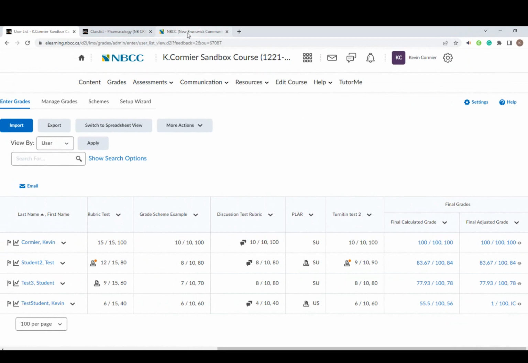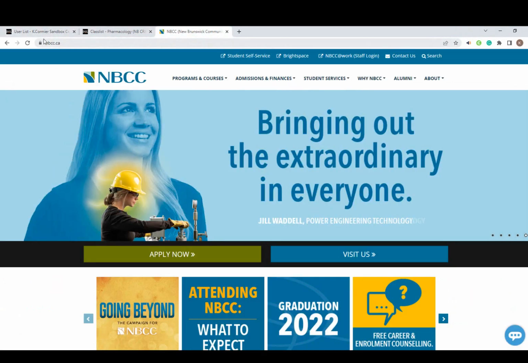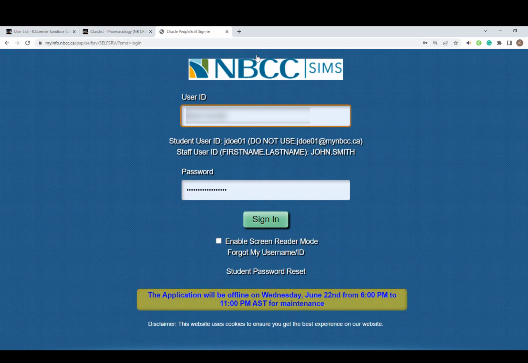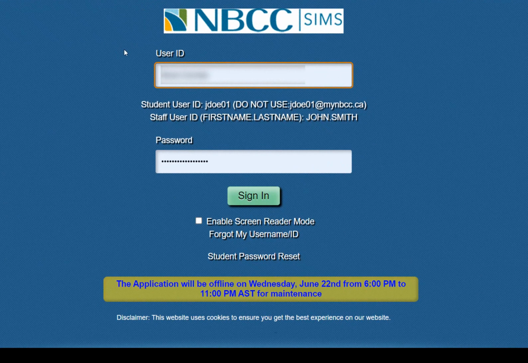How you would do that is you would just go to the NBCC.ca website, and then go under the Student Self-Service option here. When you're on the login page for SIMS, it's important to note that in the user ID field, you just fill in your first name dot last name. You don't put at nbcc.ca or anything like that. You just put in your user ID, so first name dot last name, and your NBCC password in the password field.